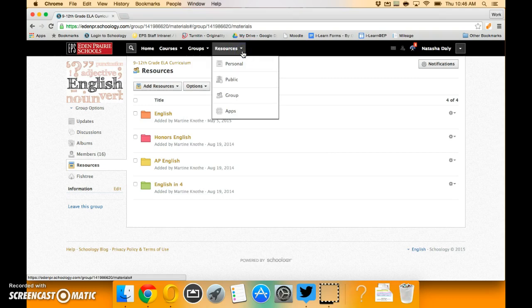Then we have our resources section. Think of your resources as your home folder or a Dropbox or a place to save the content that you're creating on a larger scale.